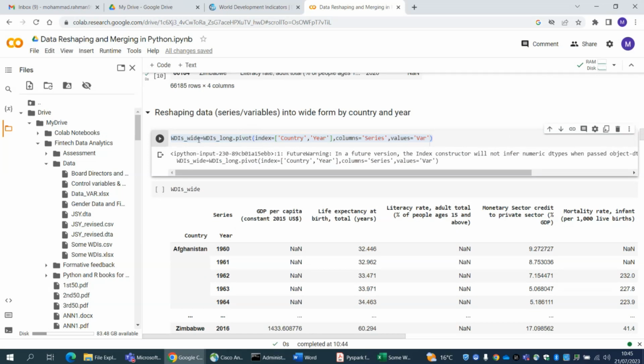So again, we give another data frame name, which I called wdi_wide, because the previous one is very long. Now I made it wide because the number of rows will not be as many as before. In the year, there are 60 or 40 years, so every country will have 40 years of series. If there are 200 countries and 40 years, then 200 times 40 is 8,000 rows, something like that.